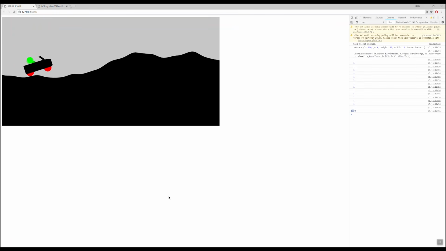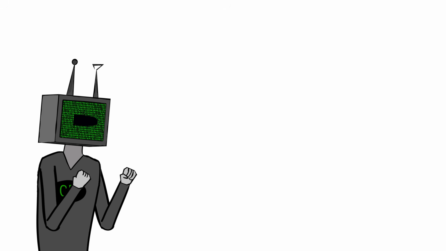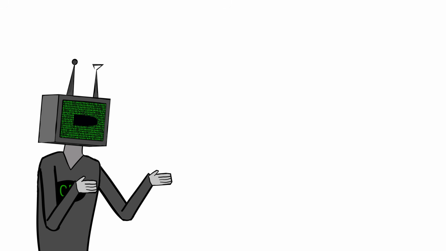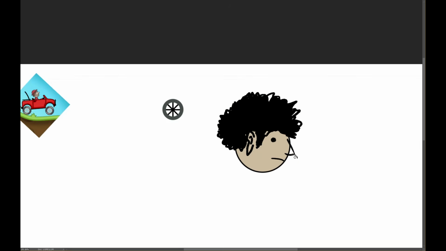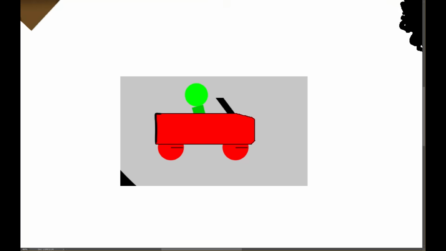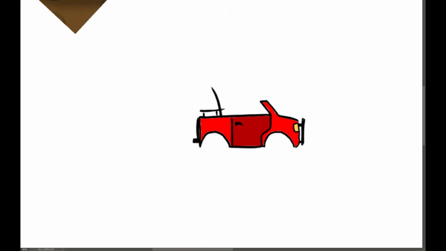All right, now we're talking. It's actually looking pretty good. We're finally getting somewhere. Let's make it look even better. We're gonna be drawing up some sprites, ladies and gentlemen. You can see my artistic talent from behind the scenes. So we're gonna need a wheel, a head, and the car body. Okay, so now we got some sexy looking sprites done up. Let's add them to the game.